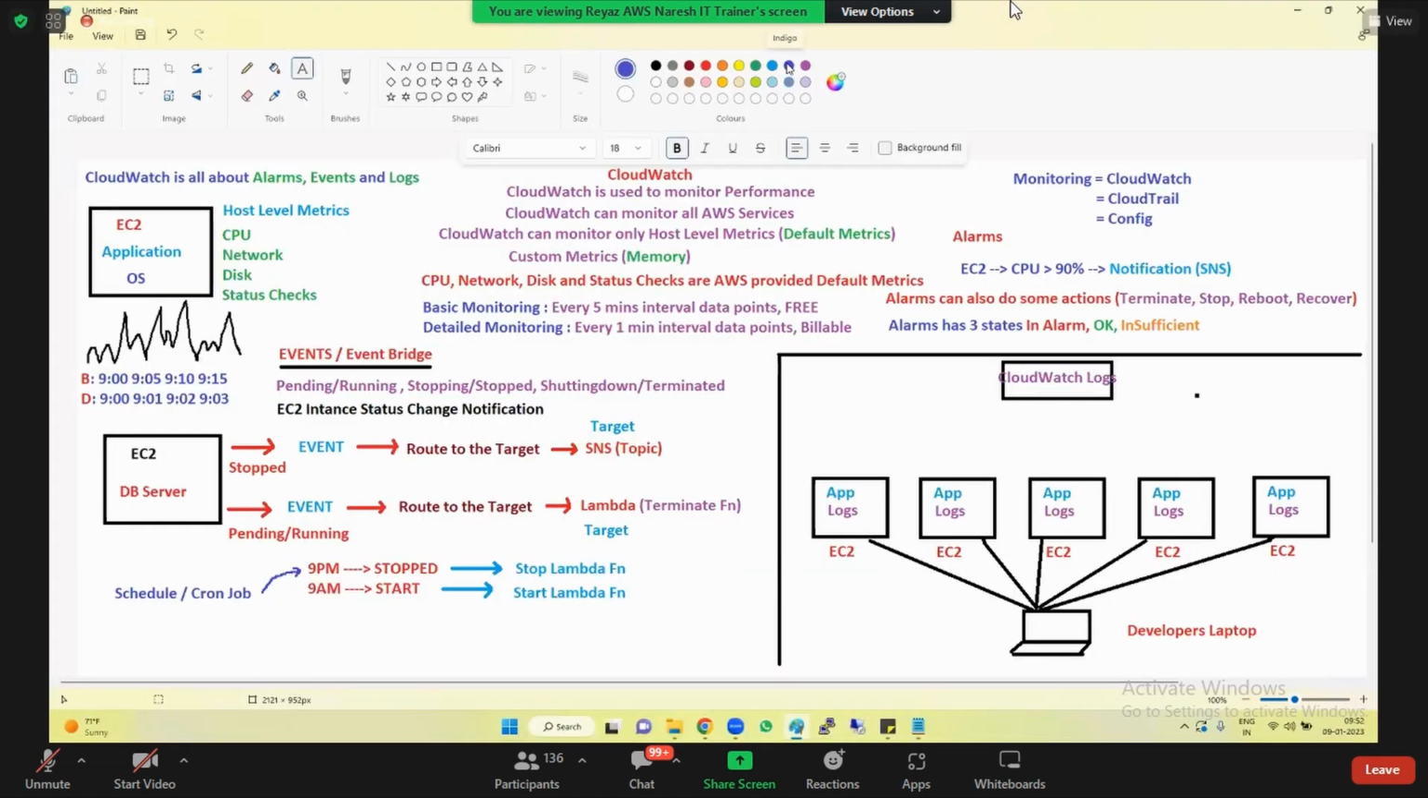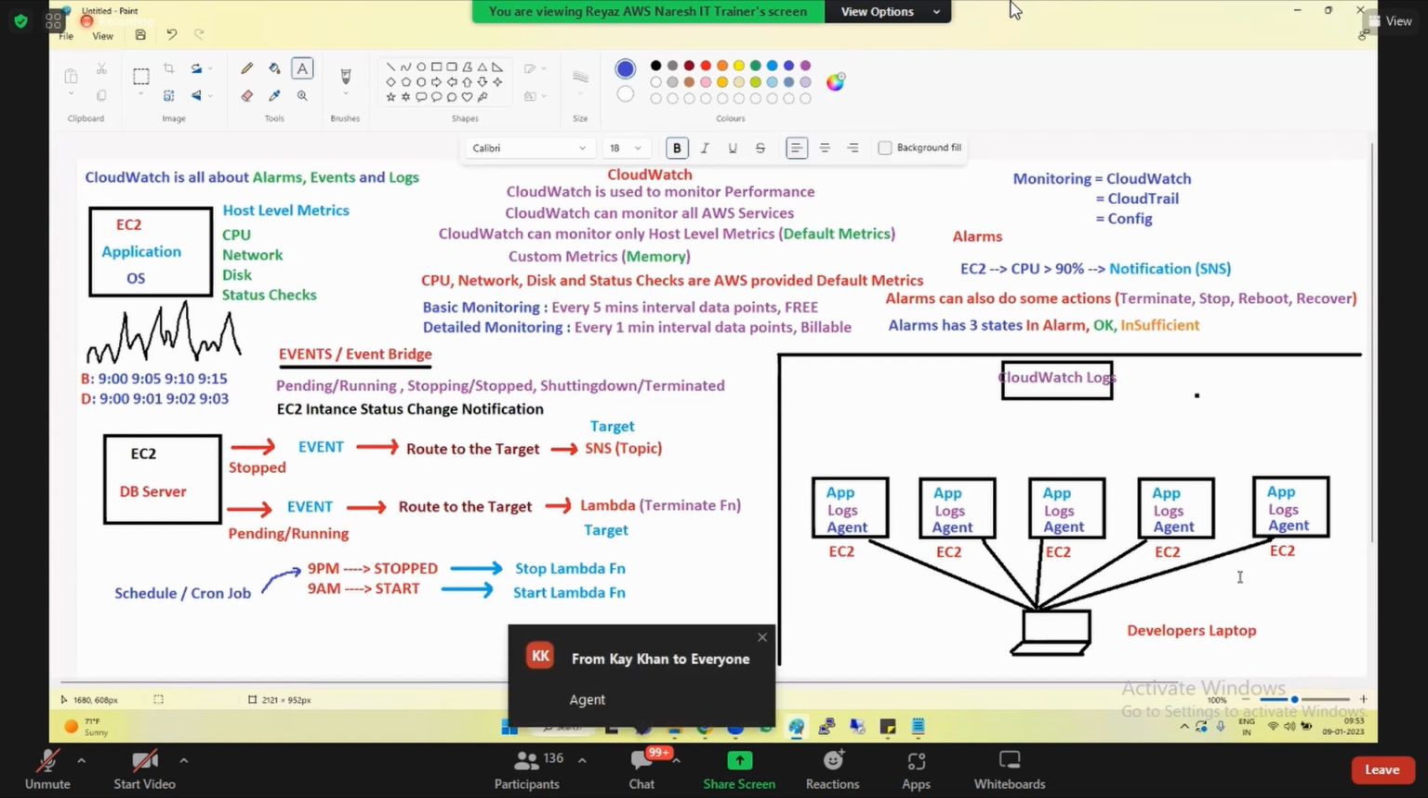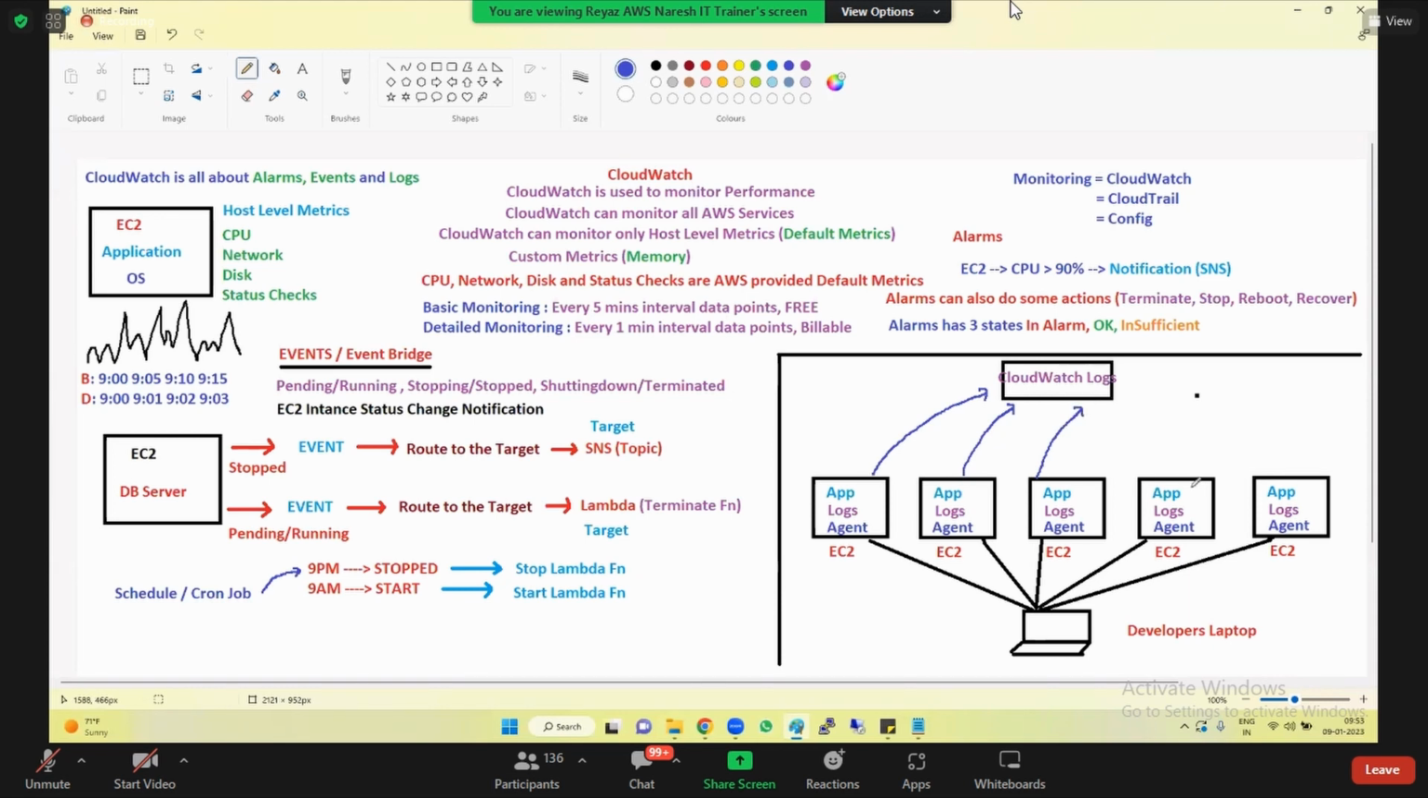But the question here is, how do you get each EC2 instance's logs over there? For that, you need to install an agent in each and every EC2 instance that you want to push the logs from. So you need to install a CloudWatch Logs agent. Guys, what do you need to install? Agent. Once you install this agent, that agent will start pushing the logs to CloudWatch Logs.